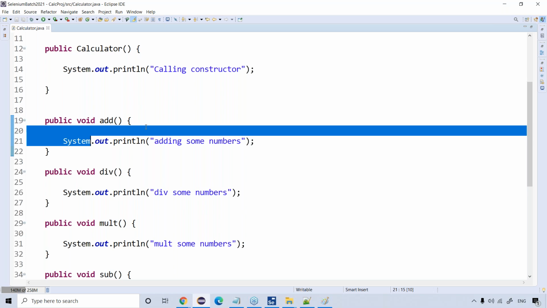Okay, so there's a question. So Calculator calc equal to new Calculator, and new Calculator is same. Yes, it's exactly the same, but when we do Calculator calc, then we are storing the address of the new Calculator object created in that reference. That is the only difference.